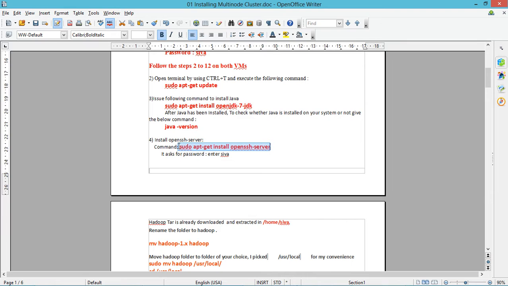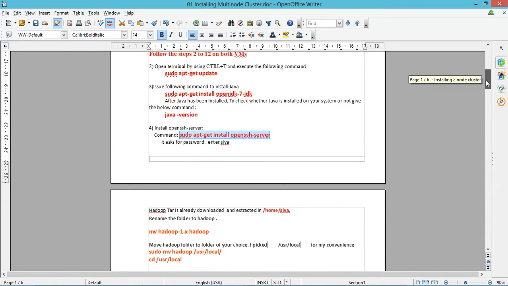So the application on the master machine will sometimes try to log into the slave machines, and it will try to start some daemons like data node, task tracker, etc. So we need an SSH server to make that SSH possible. This is the command to install OpenSSH server. These four steps are already done on both my virtual machines, so I am not showing you. If you are doing it from scratch, follow the instructions accordingly.